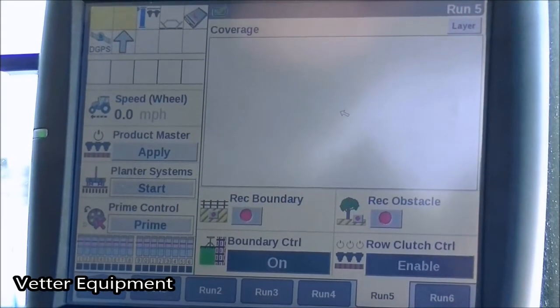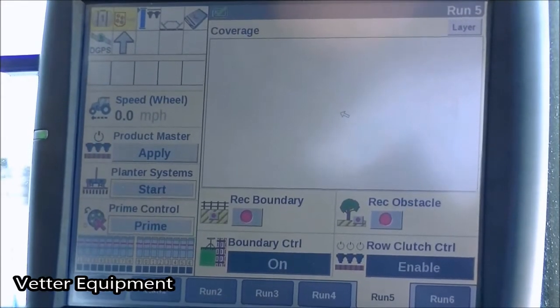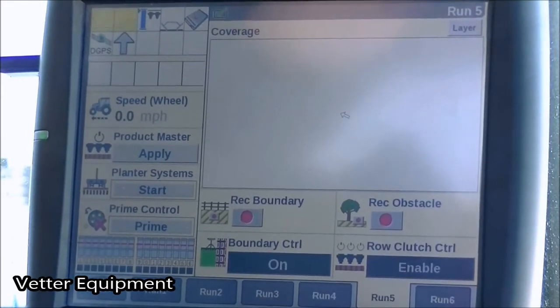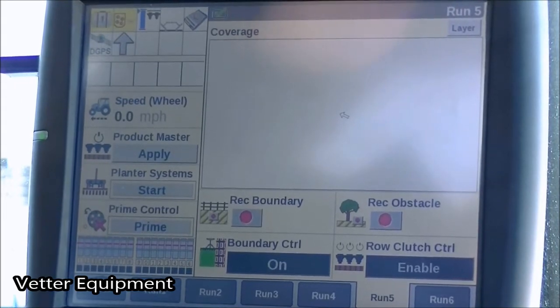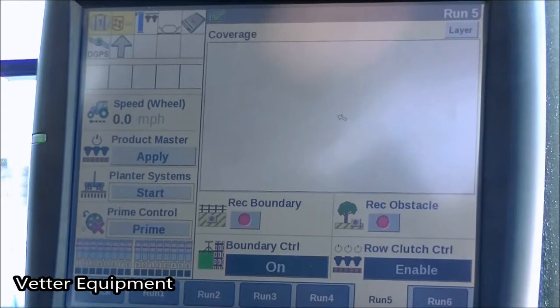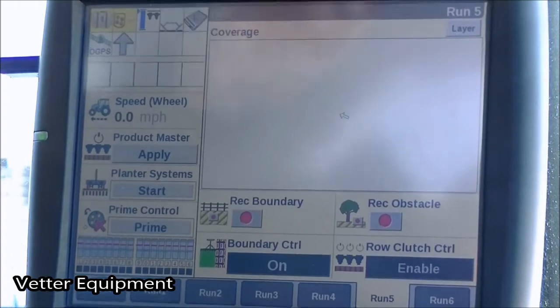Okay, today we're going to show you how to record a boundary and an obstacle. We're going to start with recording an obstacle. It's fairly simple. Rule number one, you do have to have a memory card inserted into the display. Once again, we're working with a Pro 700, Case IH display.